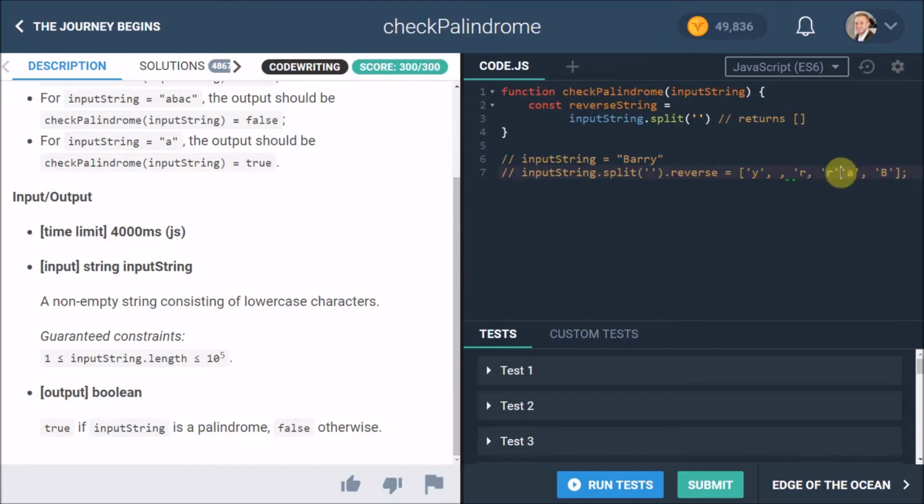Well, this was quite tedious, I shouldn't have done that. Anyway, we have this great thing here. Oh, left something out there. So now we have Y R R A B, and that's our reverse string.